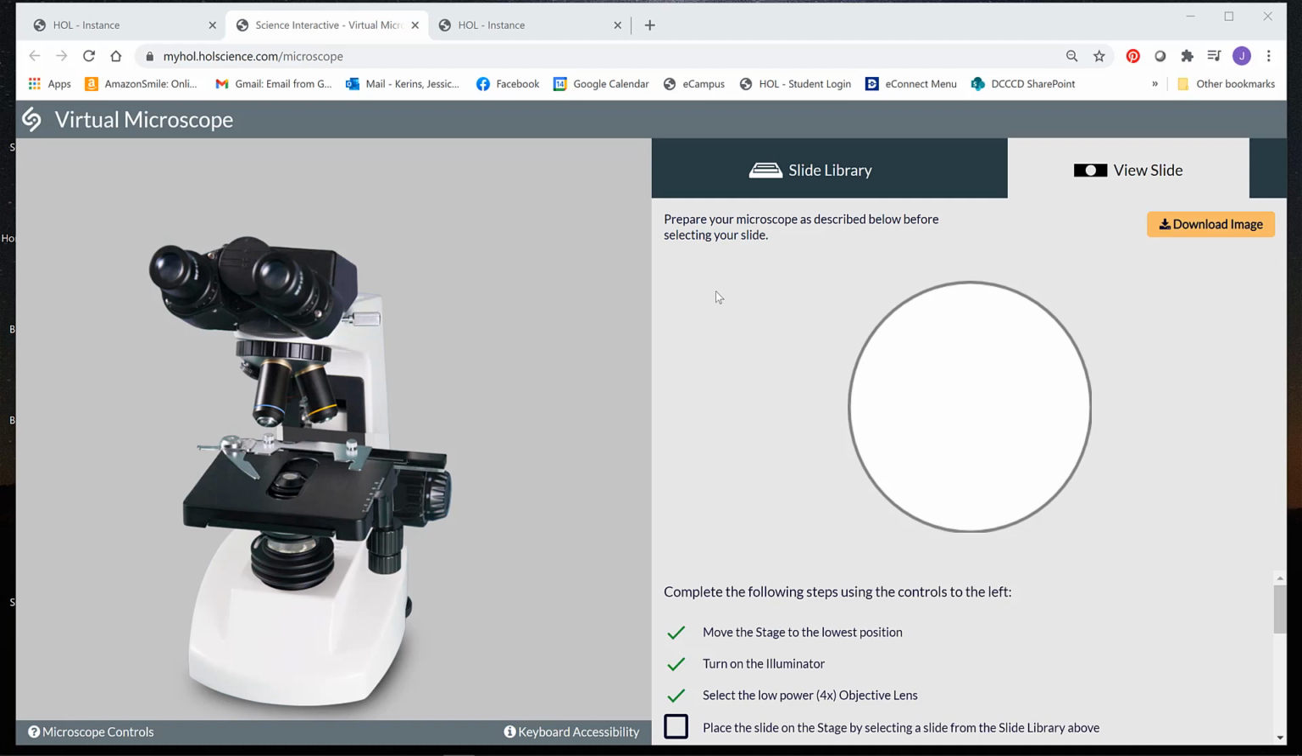So we're going to be able to measure the field of view on this virtual microscope as well, with the 4X lens and with the 10X lens. So how do you figure out the field of view for the high power lens if you can't measure it? There's a calculation, and I'll show you how to do that in a second.